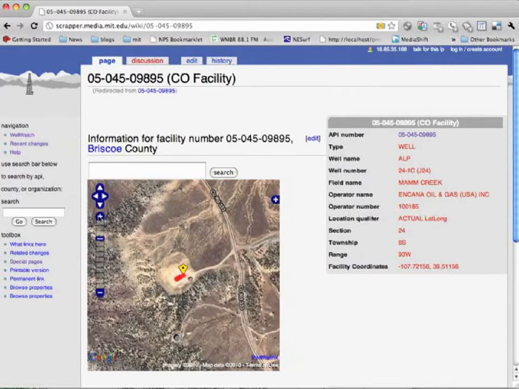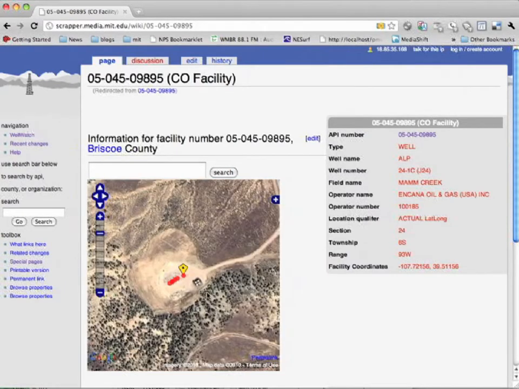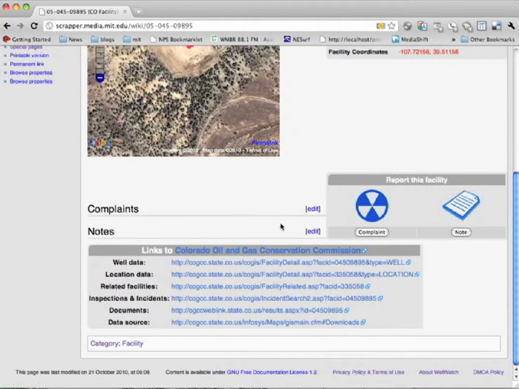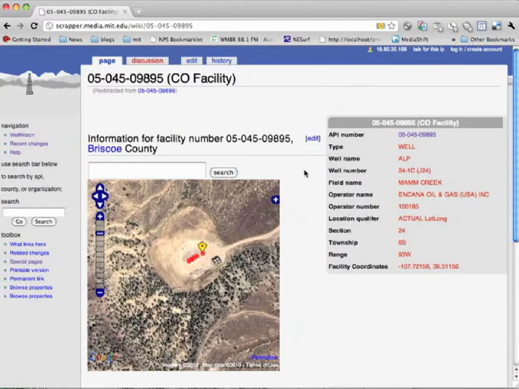And you can zoom in on the map, and you can see there's a bunch of well heads on that one pad. You can see that it's operated by Encana Oil and Gas. You can see the latitude and longitude, those are the GPS numbers. You can see the well name. And you can see over here some information about who takes care of wells in Colorado at the bottom of the page. And there's a space over here also for notes and complaints.